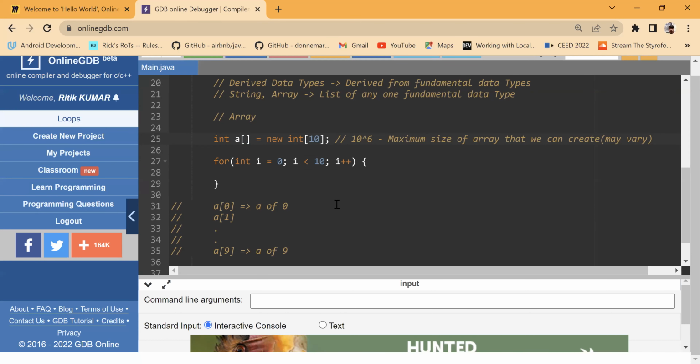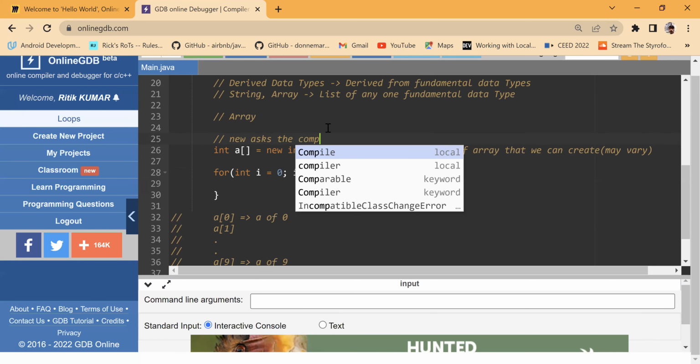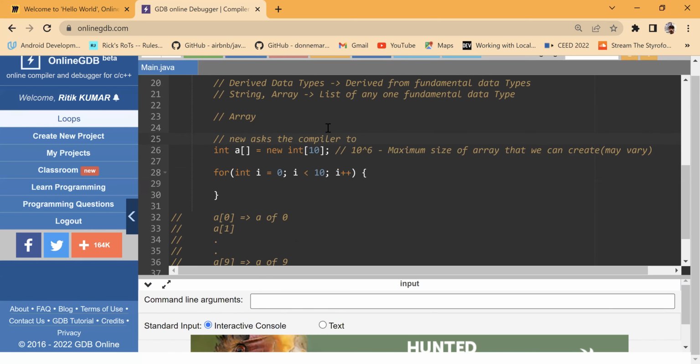Can we use 27 instead of 10? Yeah, you can define the array of whatever length you want. Okay. New, you forgot. So let me write a comment for new as well. New asks the compiler to give memory for array. Okay. Simple. Whenever I write new, so I'm writing new int 10, right? So basically I'm telling the compiler, give me 10 spaces. 10 spaces I want to store integer. Give me 10 spaces for storing integer. And this is what the new keyword is doing.